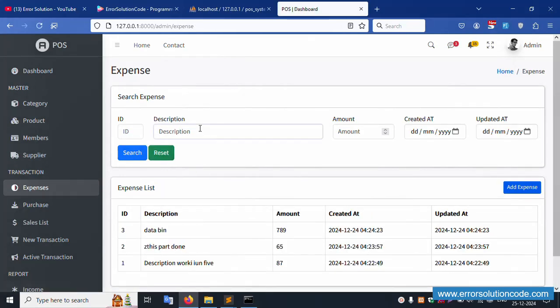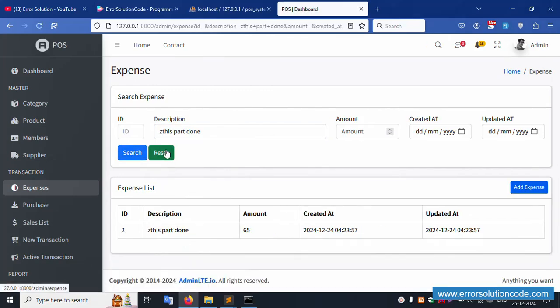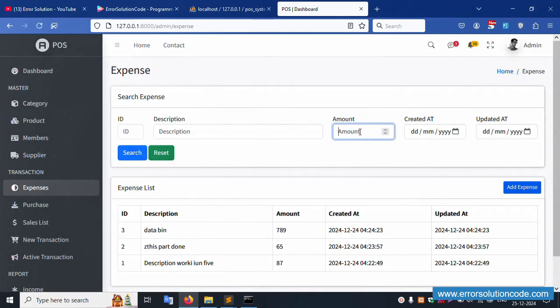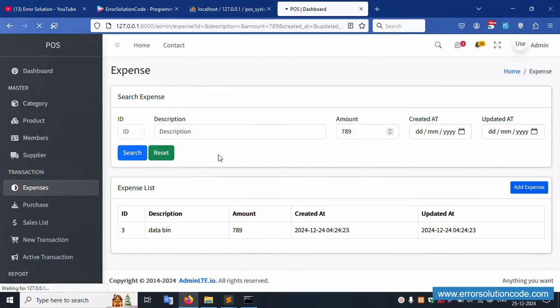Next is the part select search, and this is the search. All good. Let's click this reset. This is fine. This amount is 789, and click search, 789 and search only. This is working fine.